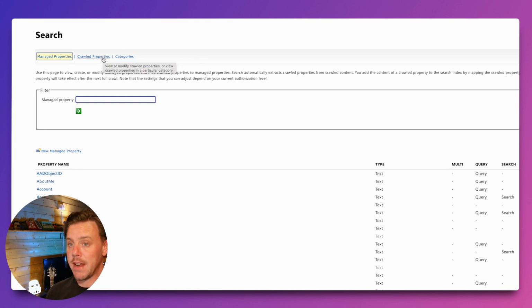Now crawled properties are great, but a limitation is they can't be used as filters and refiners unless we take action, and that action is mapping that crawled property to something called a managed property. And once we do that, that means everything's going to work nice and smooth, and we're going to be able to use our video categories as refiners.